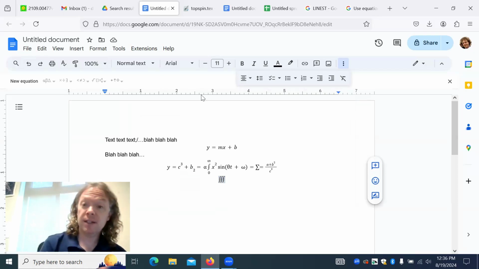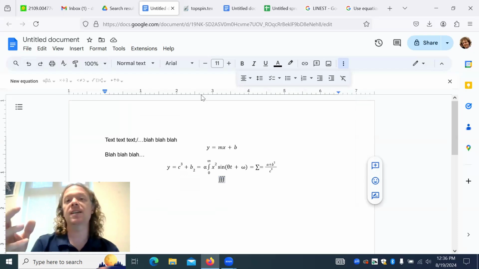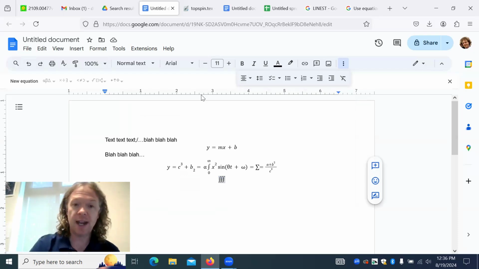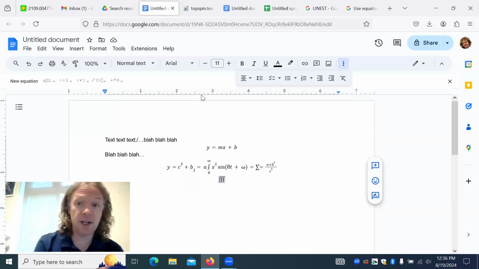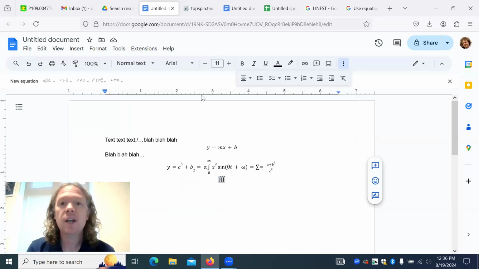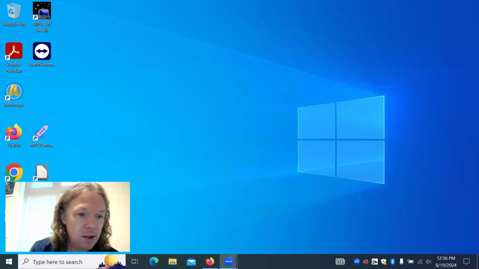Now I'm going to spend a few minutes looking at LibreOffice, because LibreOffice has other powerful tools, and you may find it more useful in some circumstances than Google Docs. It's also free and a nice program, so I'm just going to go through it. So let's fire up a LibreOffice document.